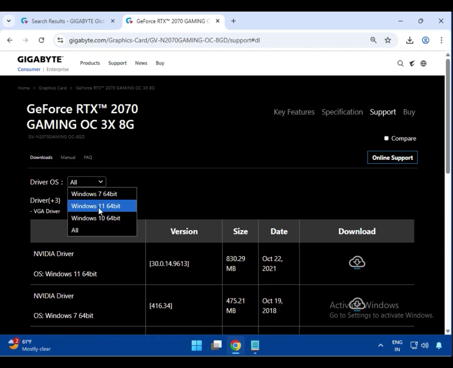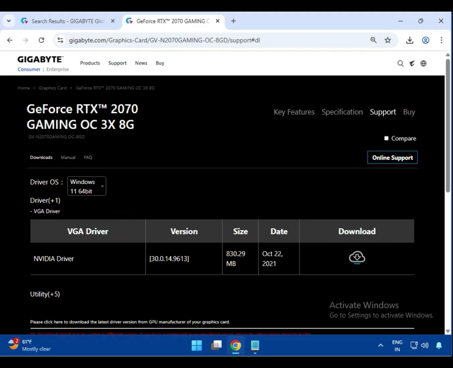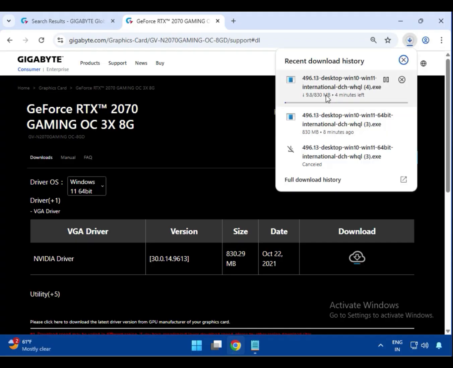and select your operating system. Windows 10, 11 and 7, the installation process is the same for all operating systems. And then this is your driver, click to download. When you click to download, it will start downloading.